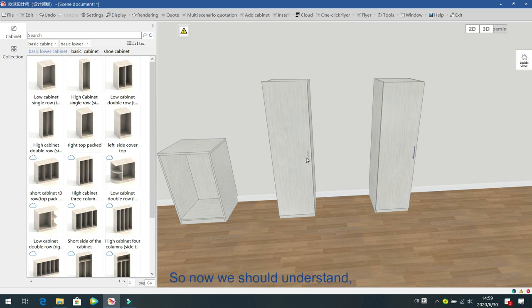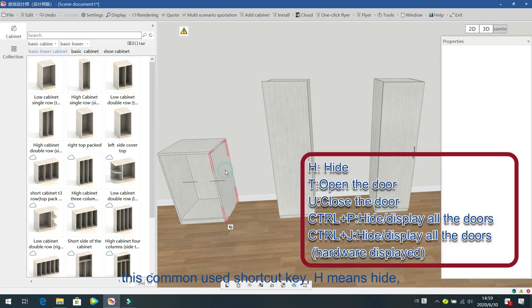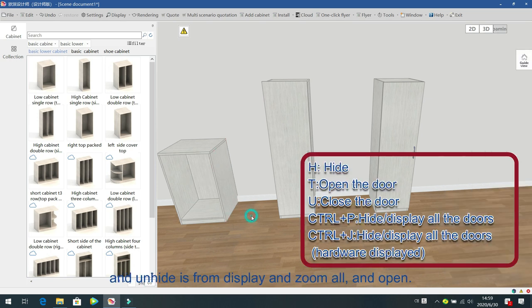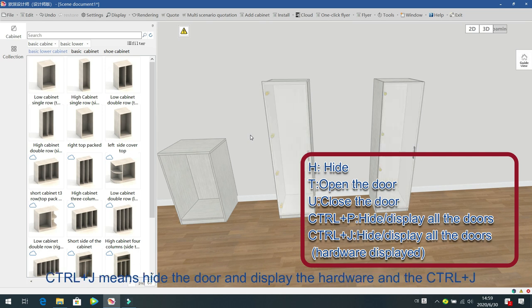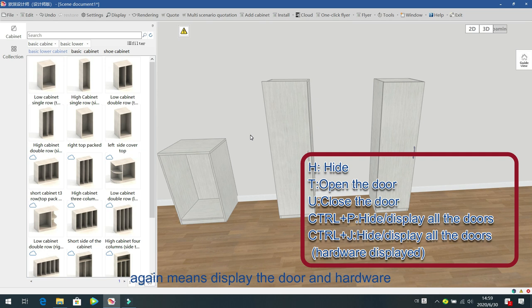So now we should understand these commonly used shortcut keys. H means hide, and unhide is from display and zoom all. Open the door is T, and close the door is U. Hide the door means Control plus P, and display the door, Control plus P again. Control plus J means hide the door and display the hardware, and Control plus J again means display the door and hardware.